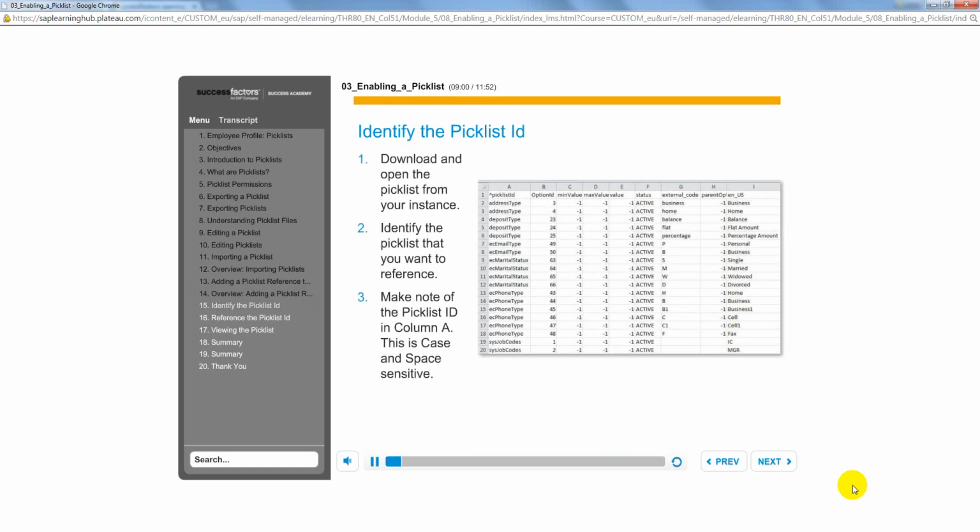When adding a Picklist to a field in Employee Profile, first, we'll need to export the Picklist file and identify the Picklist that we'd like to add. For this example, the customer would like to have a custom field that shows the deposit type for all employees. Here, we can see the deposit type is listed on lines 4 through 6. For now, we'll note the Picklist ID in column A, lowercase deposit, capital T, Y, P, E. Make sure to pay attention to the spacing, symbols, and capitalization.